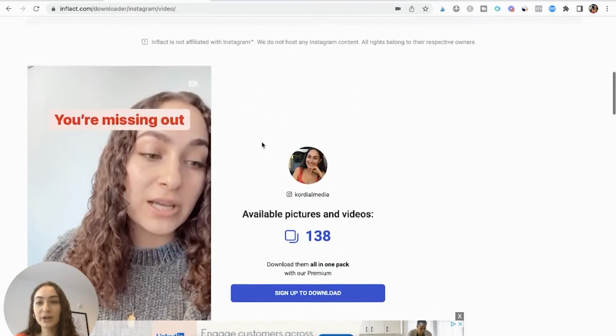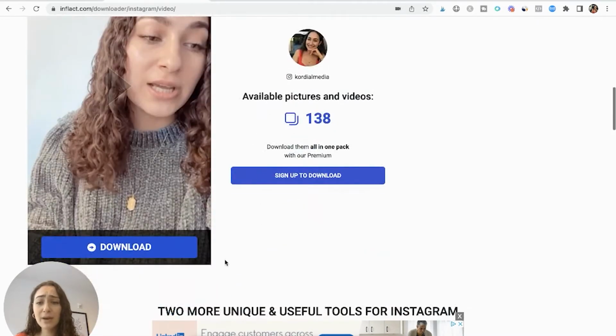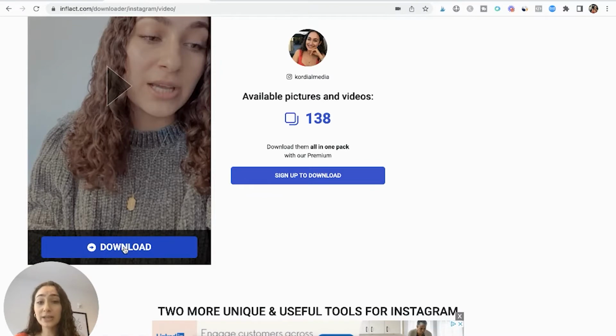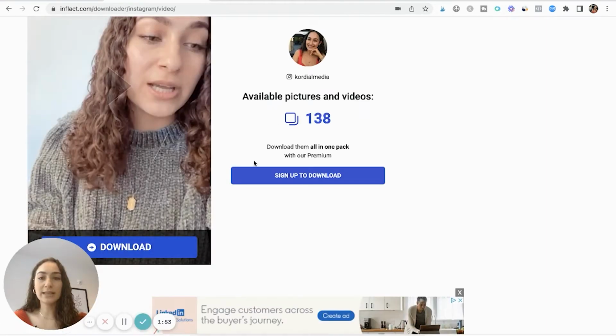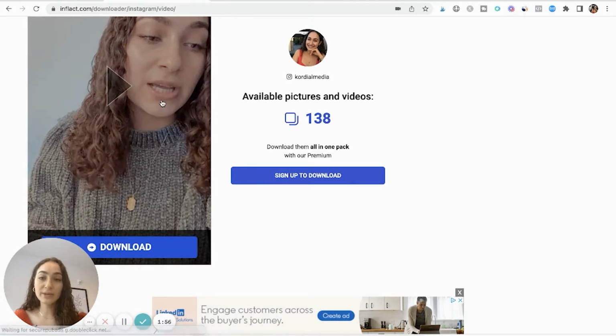So as you can see over here, it popped up. All I would click is download, and then it would save to my computer. And like that, I would have a Reel that has no watermark and that is perfect to be reused on Pinterest.